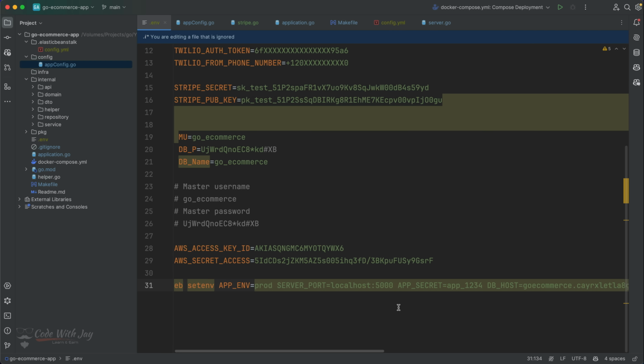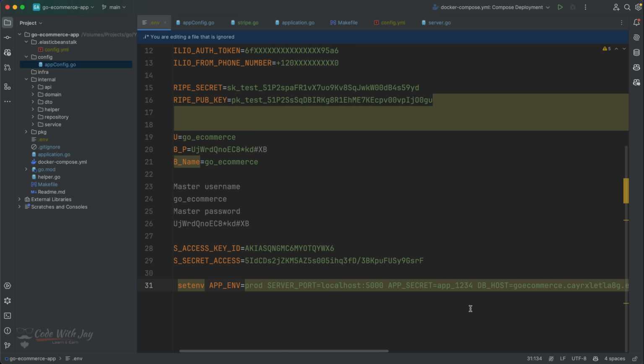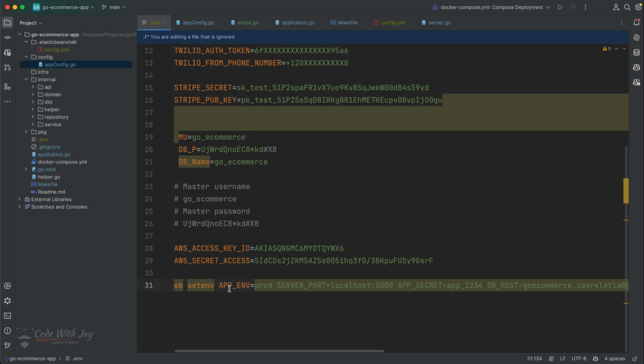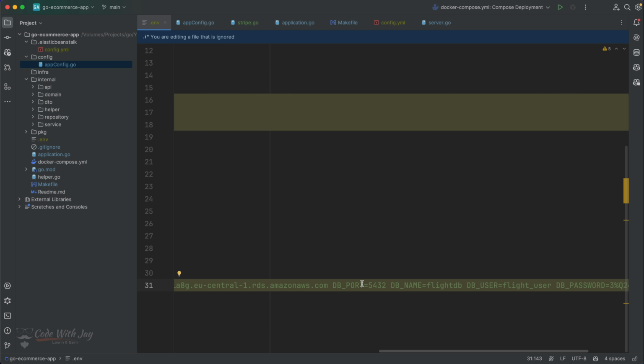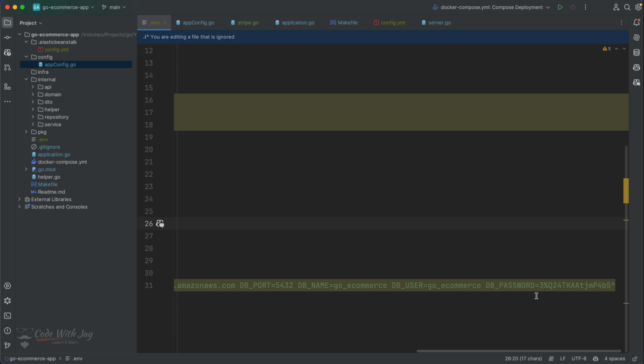I have a kind of placeholder in my IDE, so while I start typing, it gives as much as I'm expecting. Maybe I somehow configured these things in my IDE, that's why it is giving them appropriately. DB port is 5432 and database name is go e-commerce. And DB user is also go e-commerce. And for the DB password, we can just copy this DB password from here, and edit it right there.